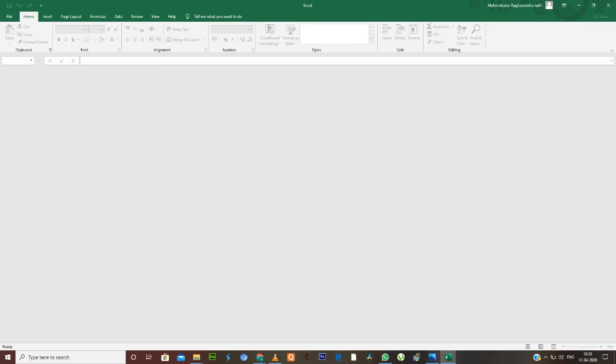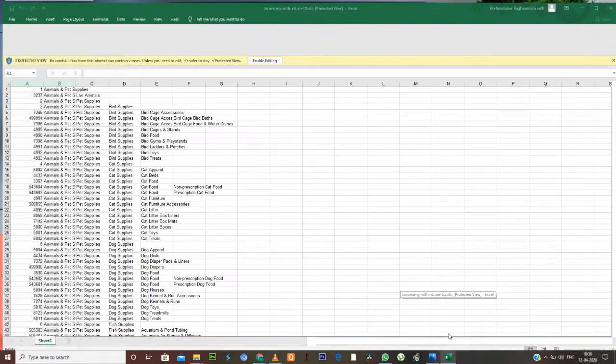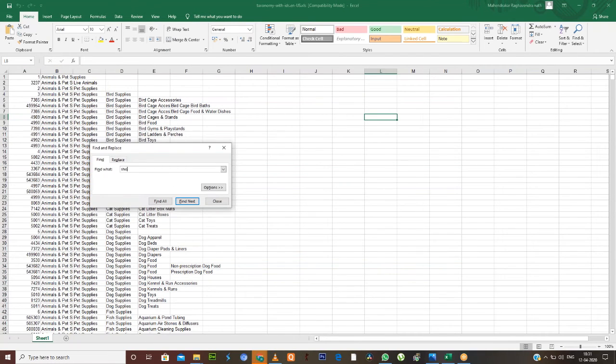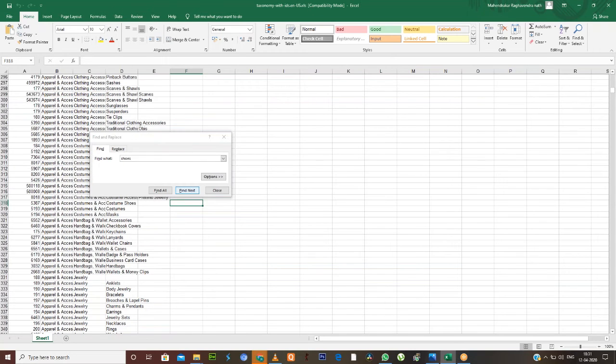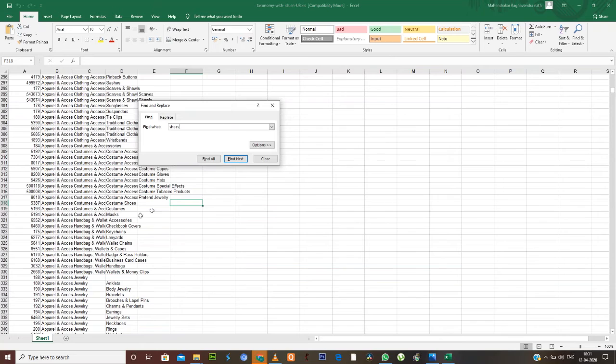If you are having mobile, you have to find for mobile. If you are having some other accessories, you can find for that particular accessory. Okay, so now we'll find for shoes. Yeah, find next. So you can see shoes in here.